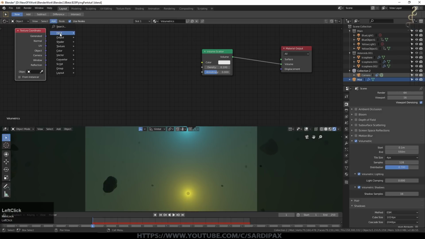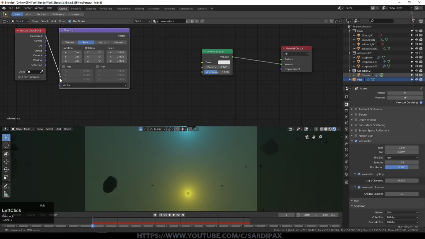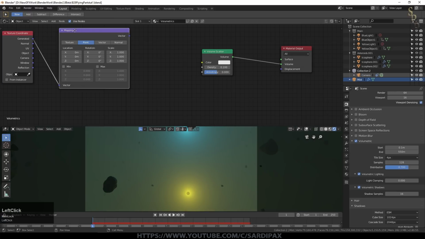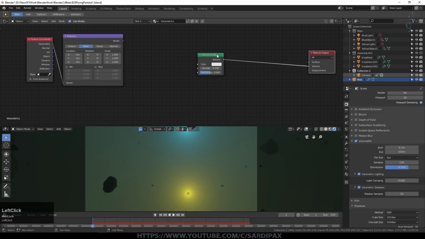I'm now going to add a mapping node. Now my reason for adding a mapping node is because I want to be able to animate what I'm going to do next with the noise. So under vector, we have mapping. I use the generated output of the texture coordinates, and then I'm going to use the mapping output next. So this, if you like, allows me to move around the UV coordinates of my volume.